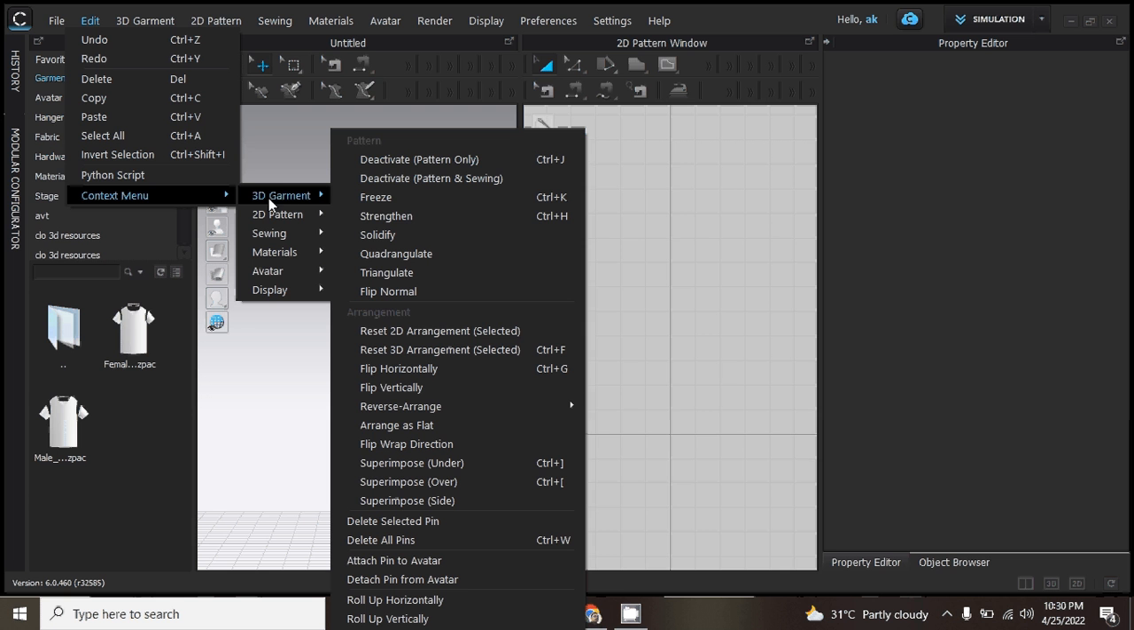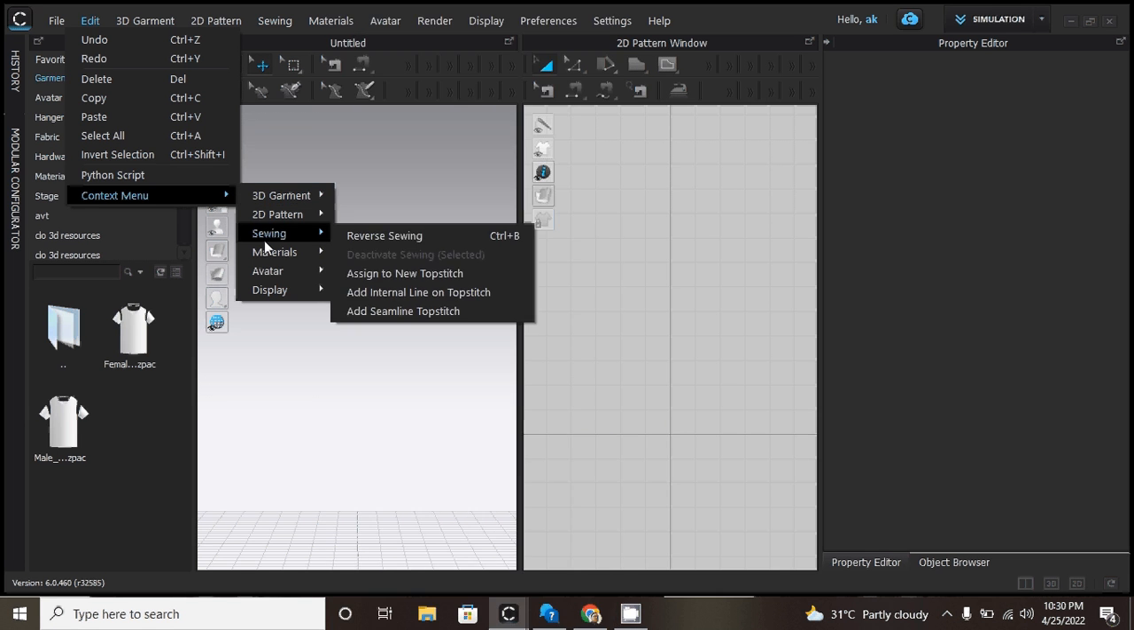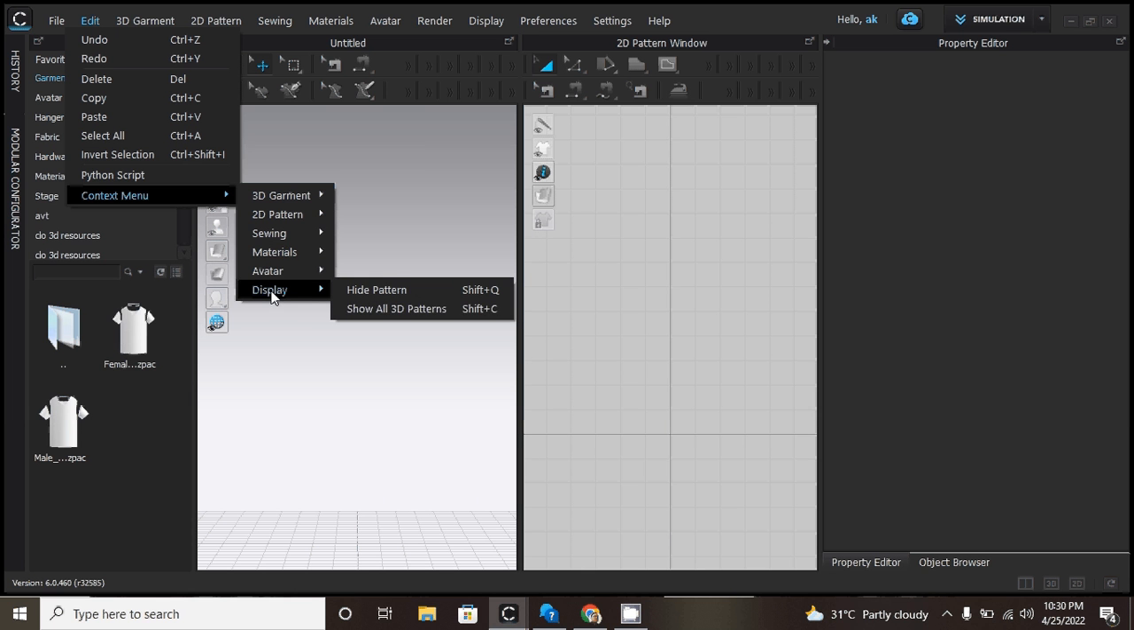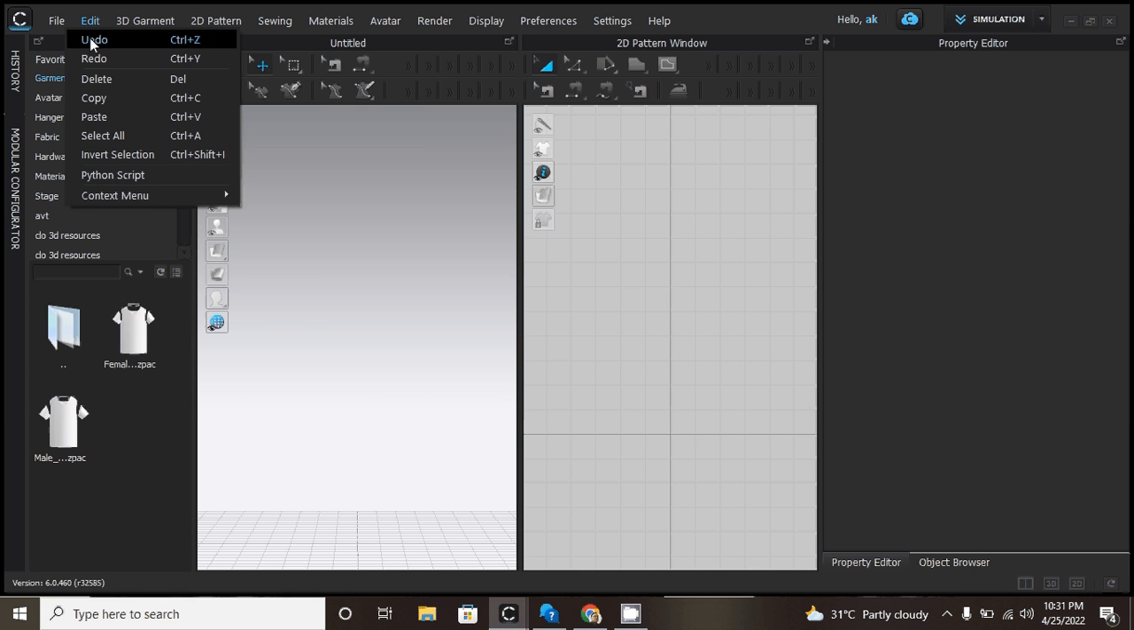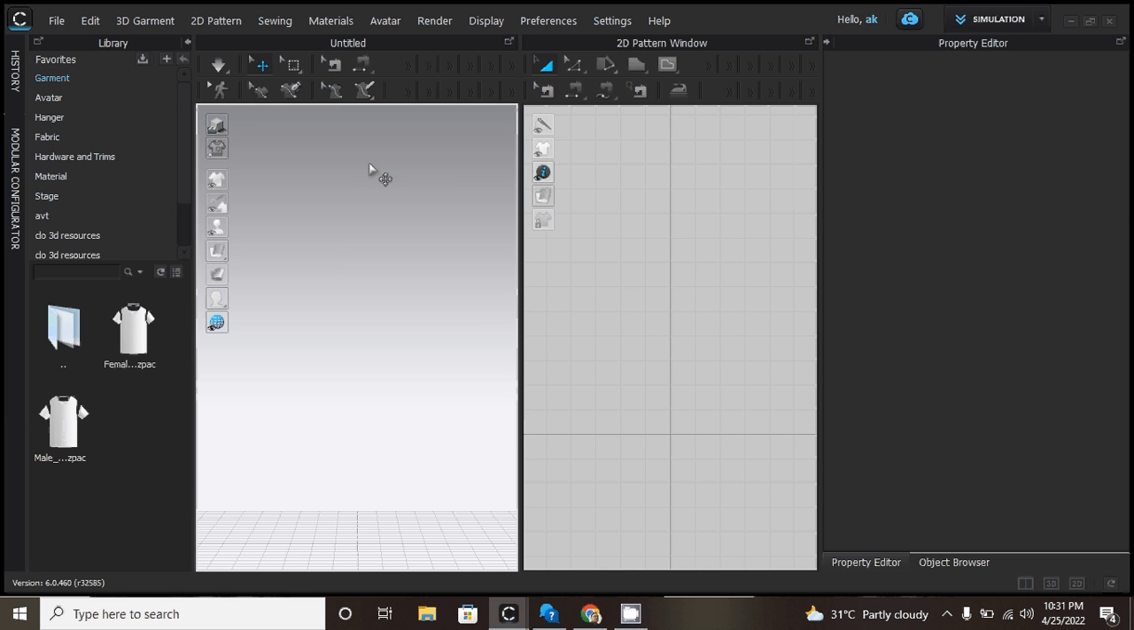Within these we have the context menus for the 3D garment, 2D pattern, sewing, materials, avatar, and the displays. This is the undo. As in all the software you use, Control Z is undo, redo is Control plus Y, then delete, copy, and paste. These are some basic options which are available. Coming to the next options, as we know, we have the 2D window as well as the 3D window.